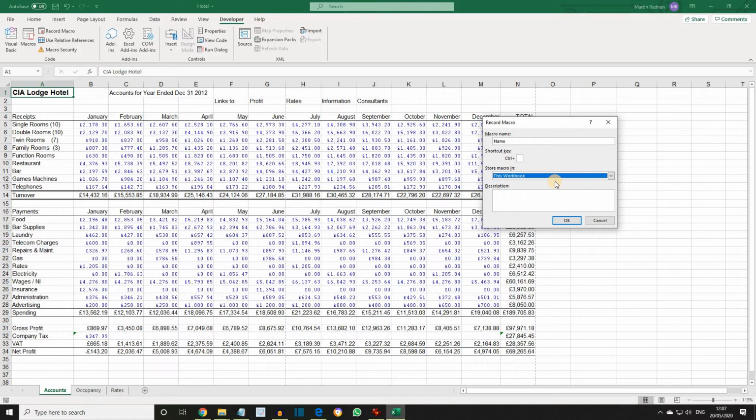If we want macros to be available in any workbook, then they should be stored in Personal Macro Workbook, which is always opened with Excel, although hidden. Storing in this workbook means the macro will only be available when the current workbook is open. So, select this workbook, and then press OK.